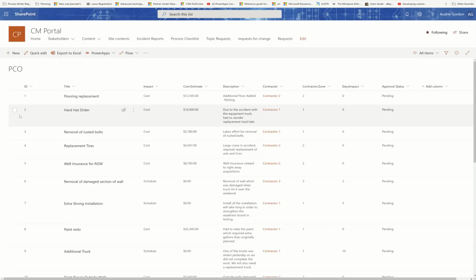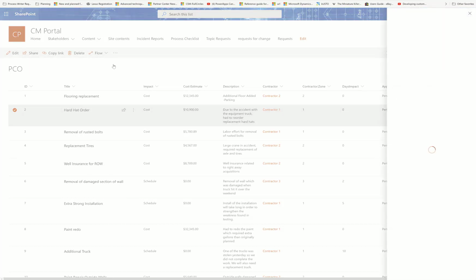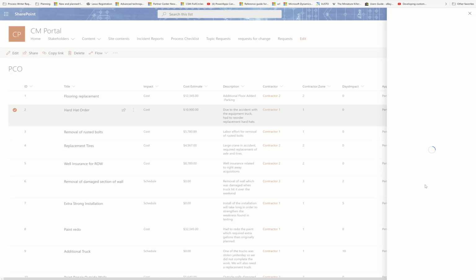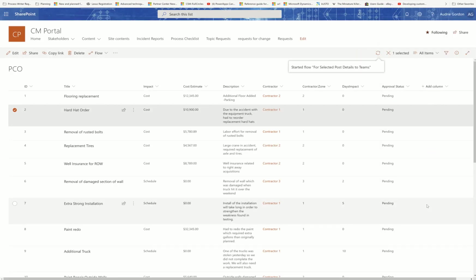So this means that if I select something here and then grab my flow menu, because we did for selected item, that will automatically pop up at the top of our flow drop down. And we can pick that, and it will immediately, in context with SharePoint, run right there with SharePoint. So I'm just going to do continue, and I'm going to run flow.